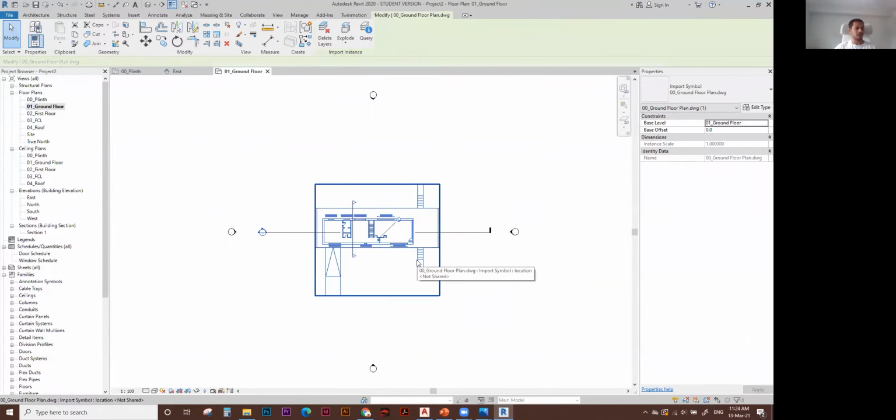And it's automatically going to insert the CAD file into my Revit file project now. So I can use this as a base to start building my model, right? So that's why I did the CAD drawing first.